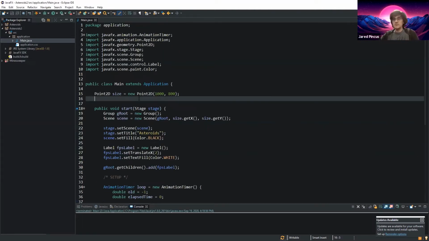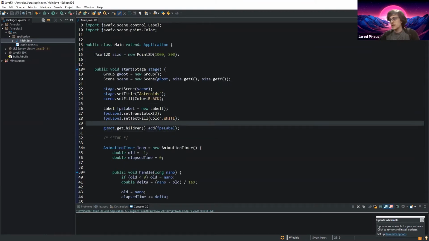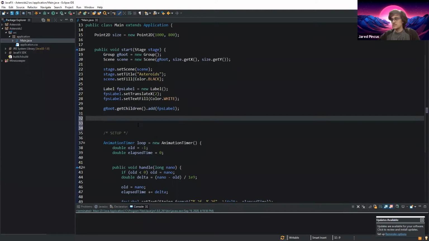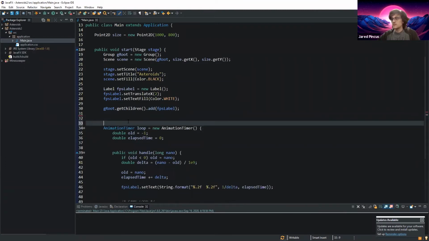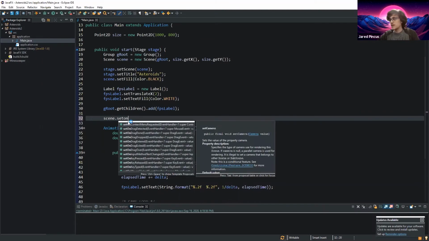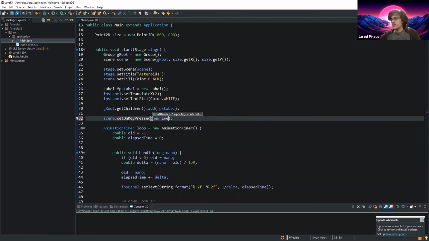Let's do input handling. The thing about input handling is that there are a couple of different properties that we can use. So we're going to see when input is received on the keyboard by the scene. So I'm going to say scene dot set on key, and you can see there's key pressed, key released, and key typed. We want key pressed. And then new event handler, key event, and then curly braces.